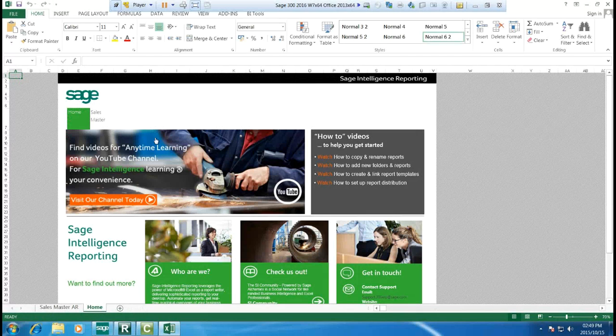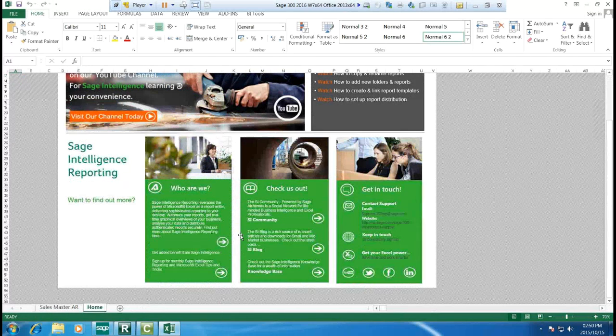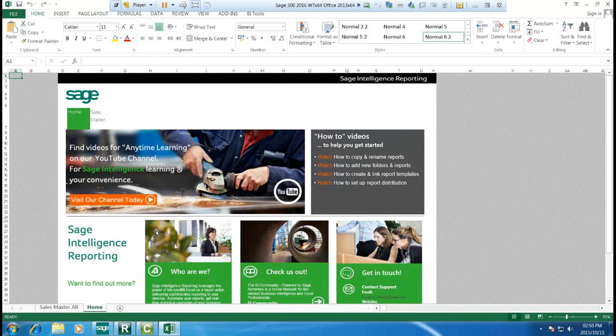So again, one of the things you might have noticed too is that all the reports have a little home tab on them, if you will, that links out to a lot of helpful information around using the reports and Sage Intelligence, whether it's contacting support, going to our SI online community, our blog, knowledge-based articles for different questions people may have stumbled across previously, as well as our YouTube channel, which is a fantastic resource, and I'll talk a little bit more about that in a few minutes.